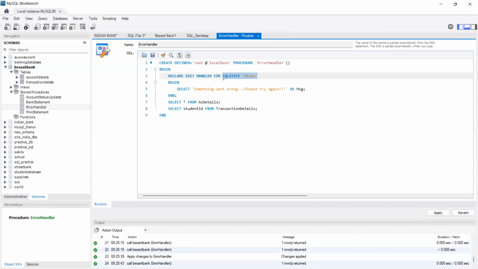Similar type of errors are separated by group wise, right? If you want to handle all the errors in that particular group, you have to use SQL state. If you don't want to handle group wise also, even if you get any error in SQL, you want to handle using only single word, you can handle by using SQL exception. SQL exception is a keyword which can handle any error in SQL. If you want to handle group wise, you have to give SQL state.